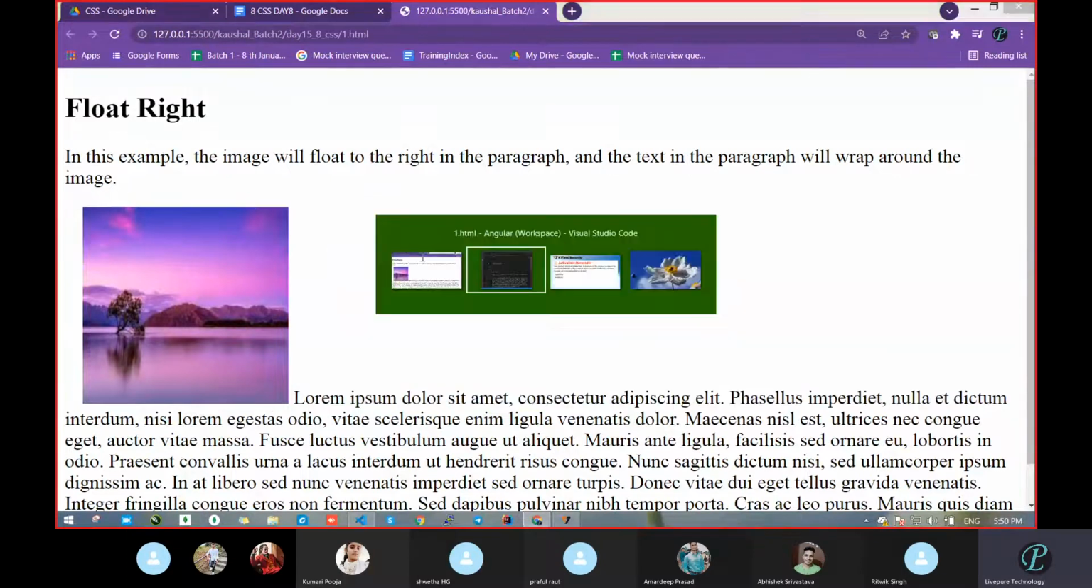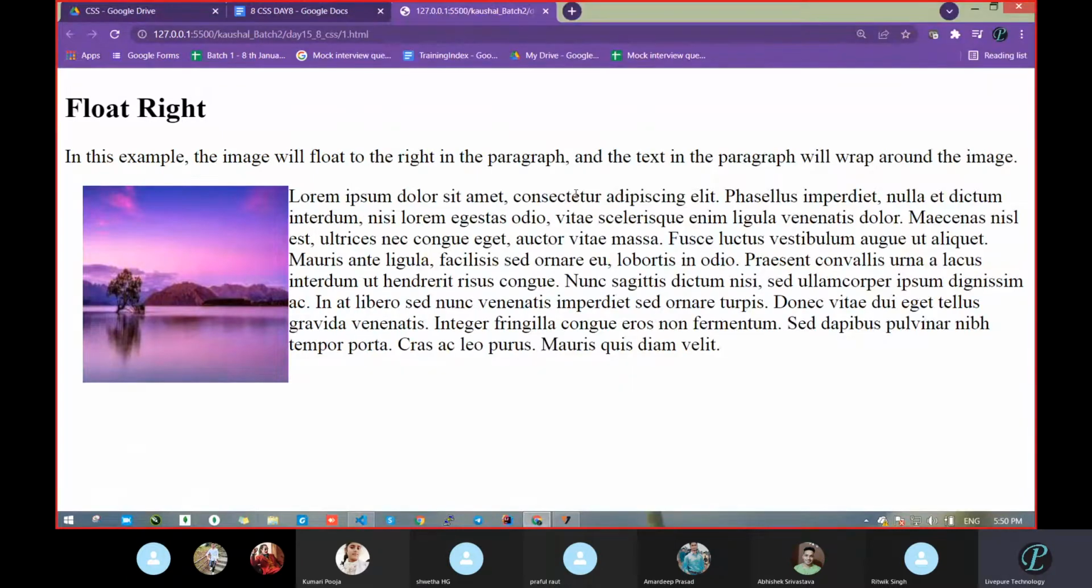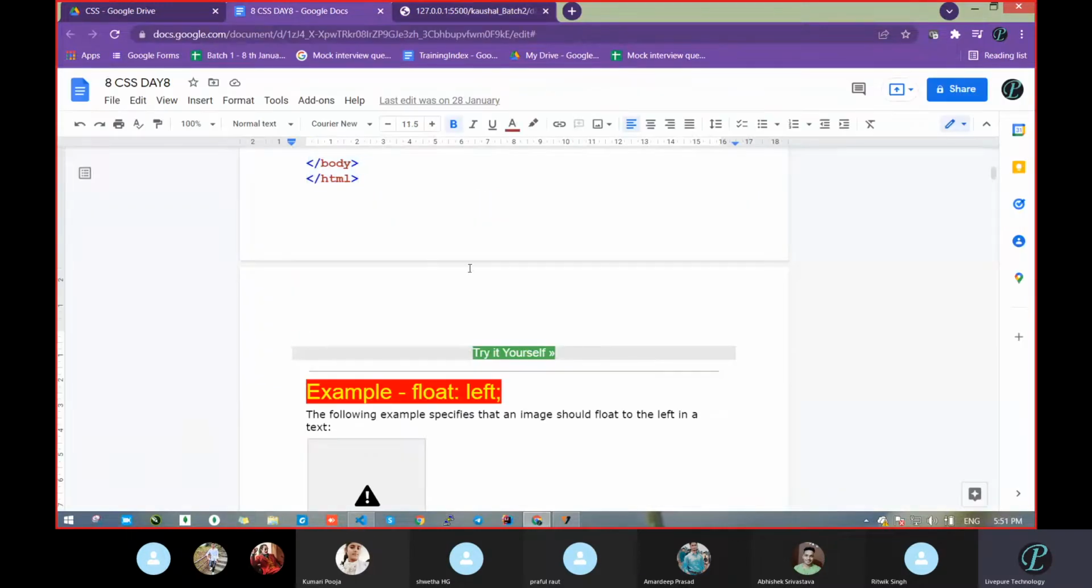But when we take float, left or right, anything, it adjusts itself within that paragraph. It's not occupying separate space. That is the benefit of float. But mainly float is used for what purpose? For moving the element right and left.